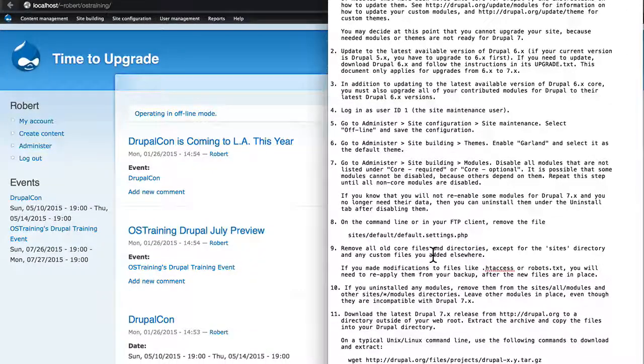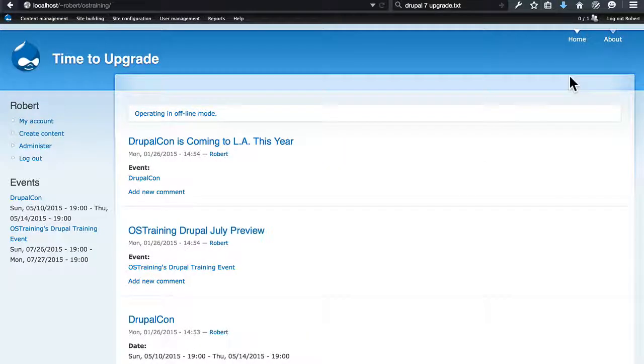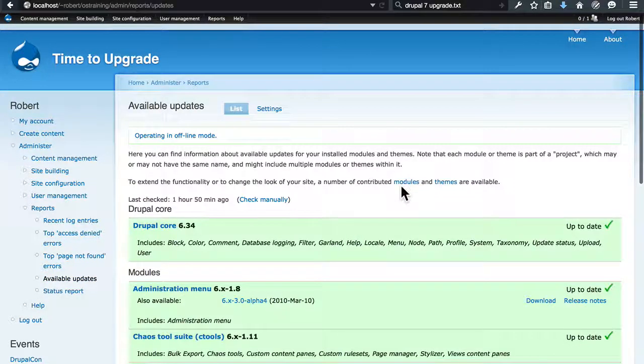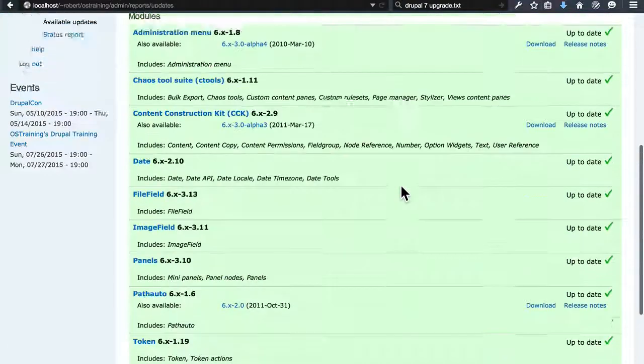Now we've prepped our Drupal 6 site for the upgrade process. We've made sure that we've logged in as user 1. We've set the site to maintenance mode. We've made sure that we're up to the latest version of Drupal 6. We've also confirmed that all of our modules are up to their latest version.